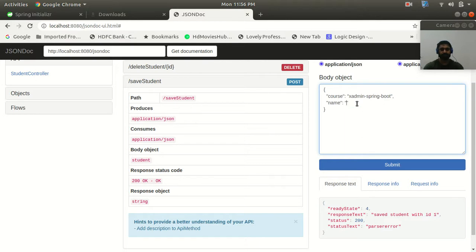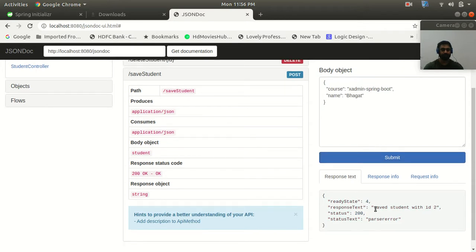Let me change the student name to Bhagat, and now let's hit the request. Same as before, you can see that we got "save student" with the ID 2. It means that now we have saved two student objects inside my H2 database.